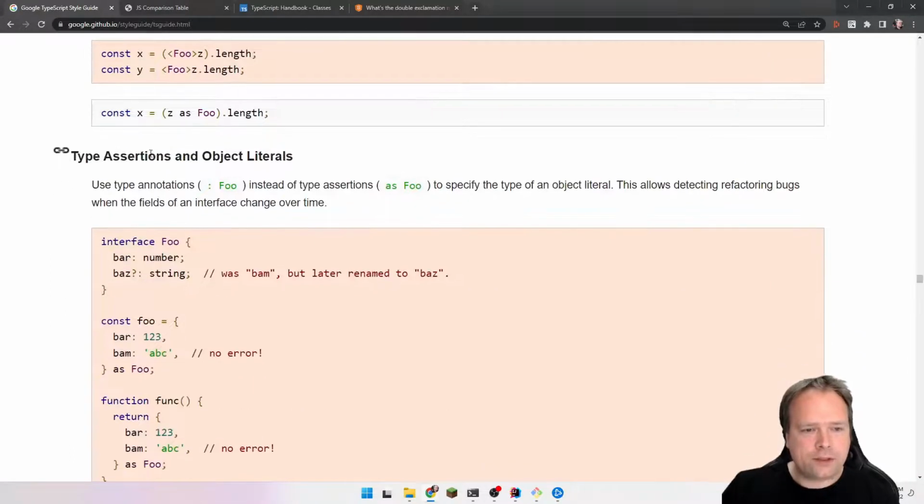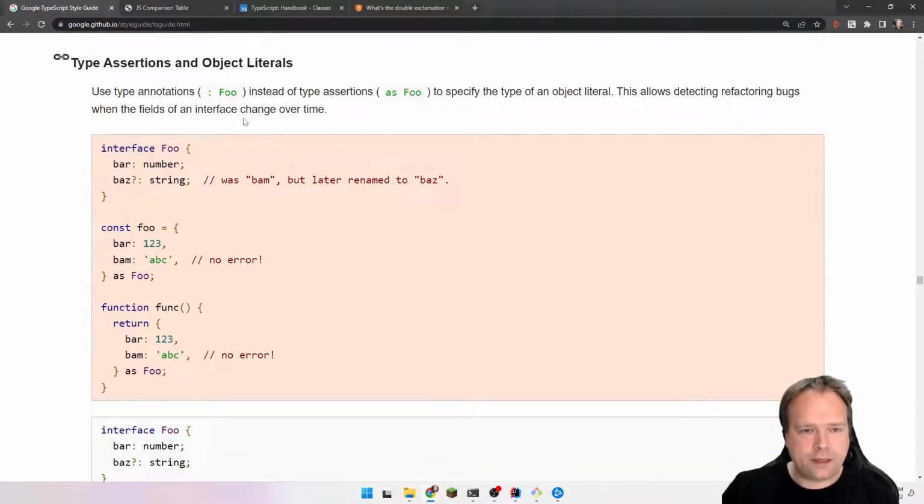Then we have type assertions and object literals right here. Type annotation, that is colon and then the type. Instead of using type assertions, let us look at a bad example that we have right here. Here with the question mark, that means that it might be something. It could also be nothing. It could be undefined and null. When we have this one right here, we say that it is a type string.